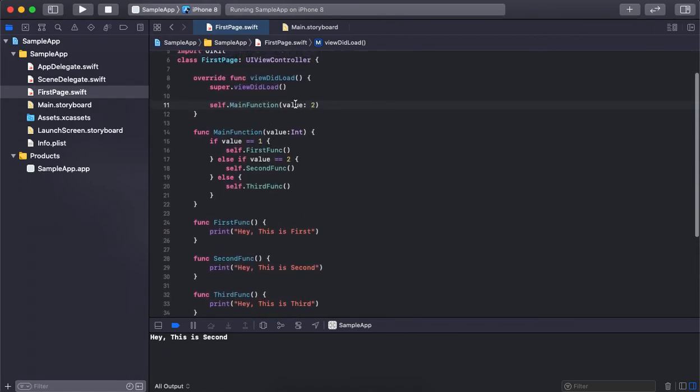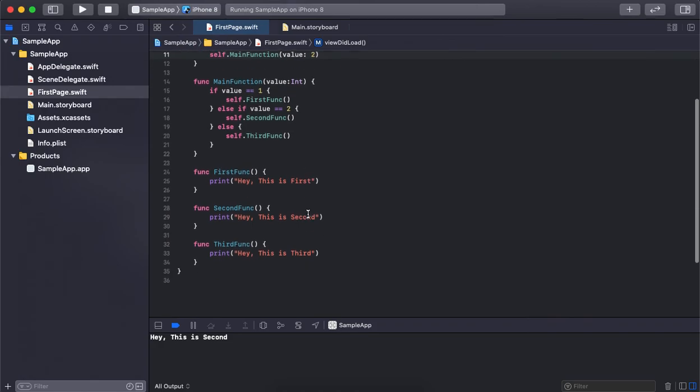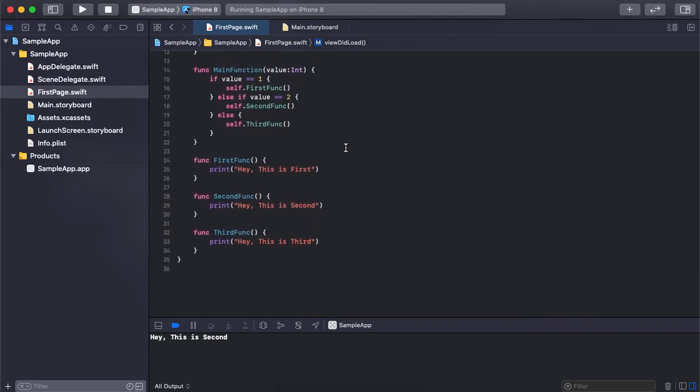So this is how we can declare functions, call functions, and use conditional statements for making robust programs.